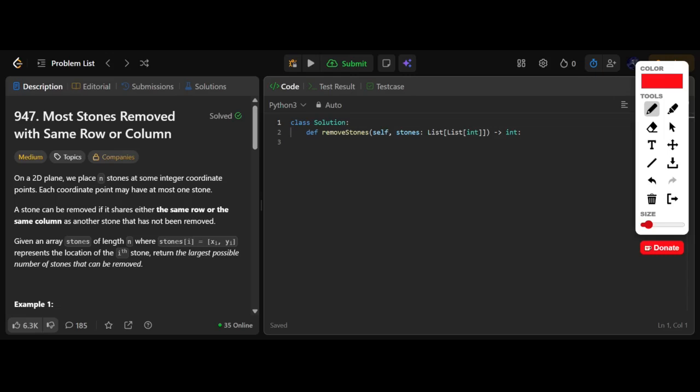Today we're going to be looking at Leetcode 947, Most Stones Removed with Same Row or Column. This is a medium level difficulty graph problem.